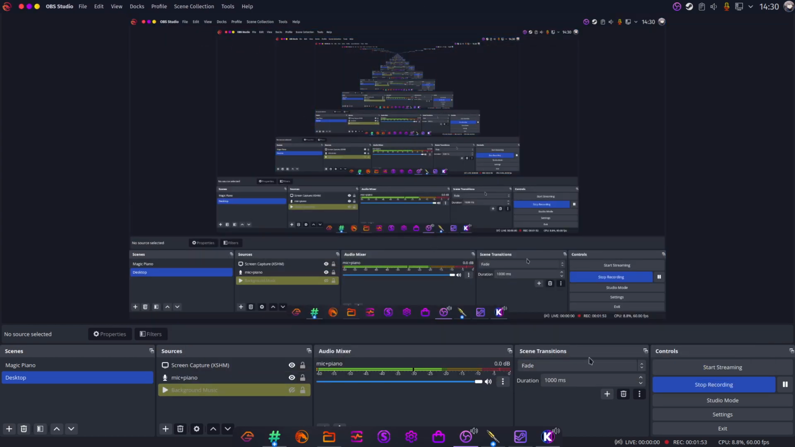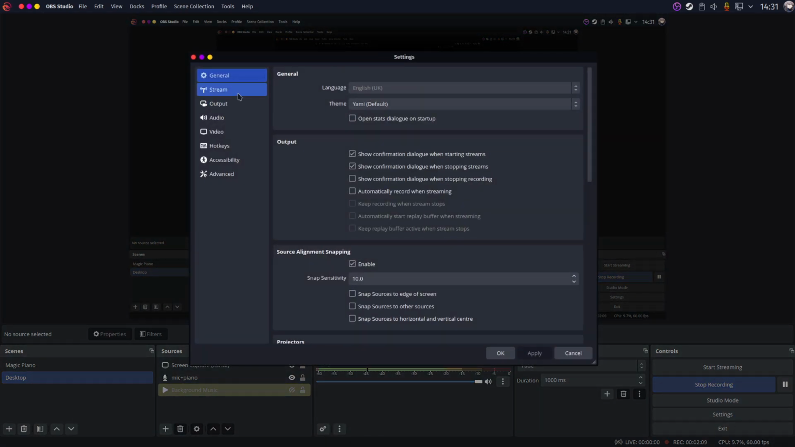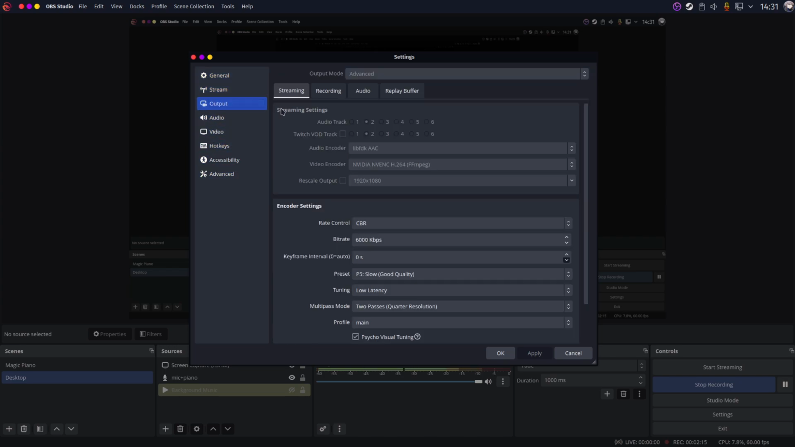So now we're in OBS, right? I've prepared this a bit, so yours isn't going to look like this. You'll probably have an empty scenes section, empty sources, nothing in audio mixer. It doesn't really matter. What you'll want to do is go to settings. If you want to record stuff, you go to settings, probably something like output.